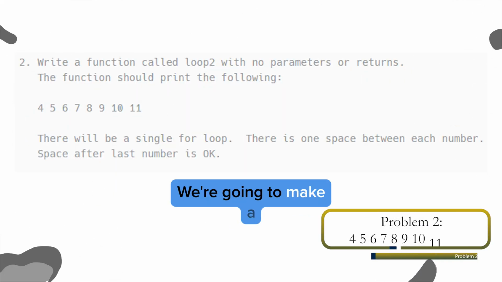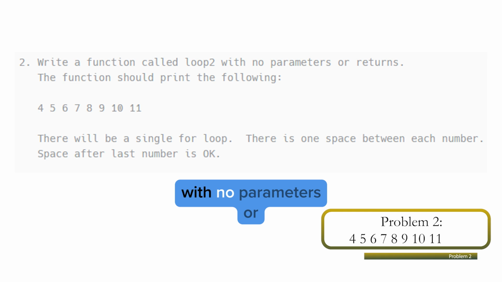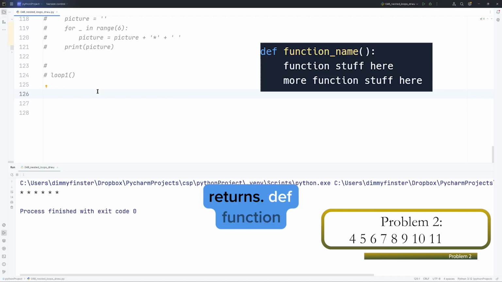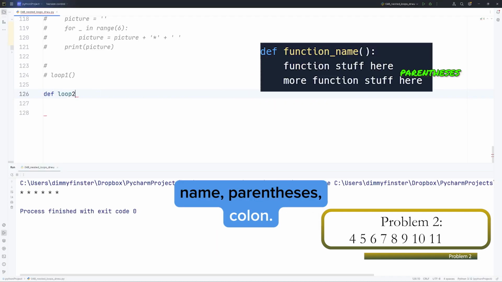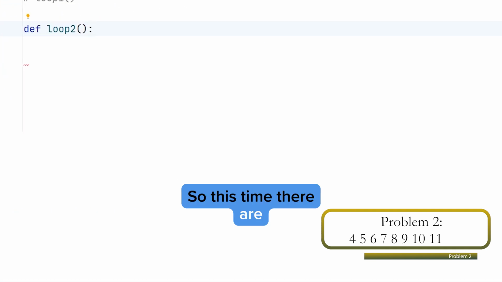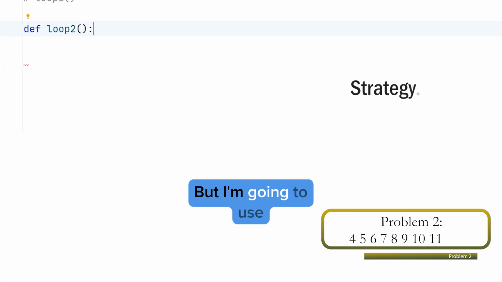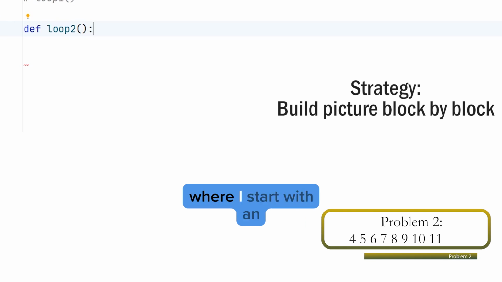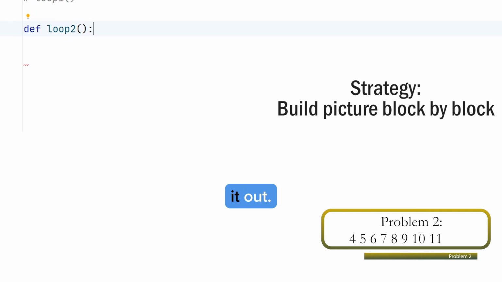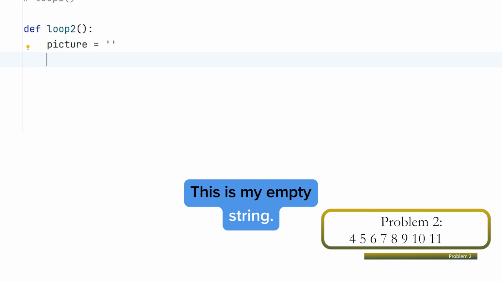Problem 2, I'm going to make a function called loop2 with no parameters or returns. So again, def function name, parentheses, colon. So this time, there are no repeating patterns. But I'm going to use my concept from before where I start with an empty string and grow it out. This is my empty string, but what do I loop?